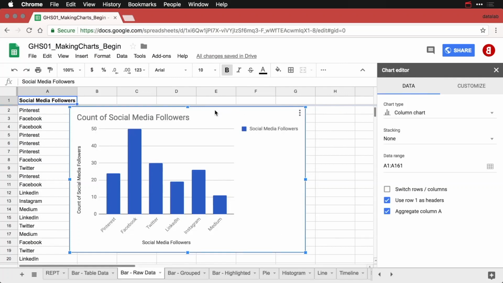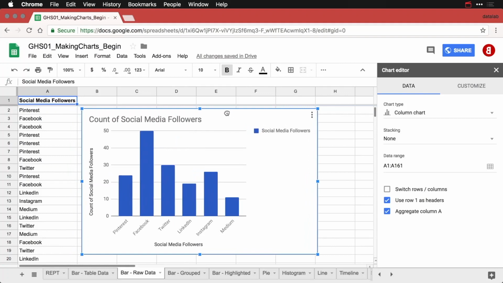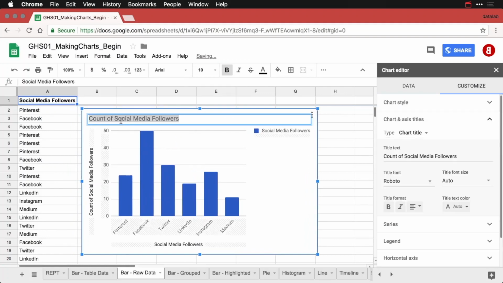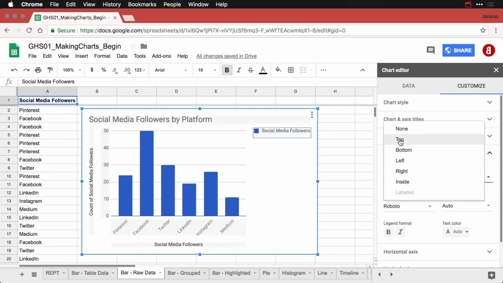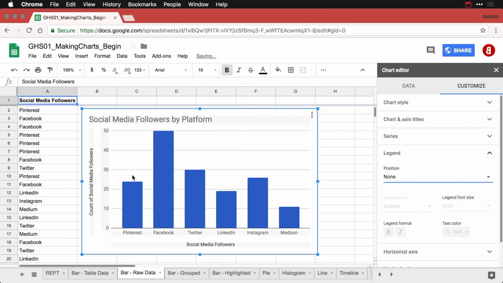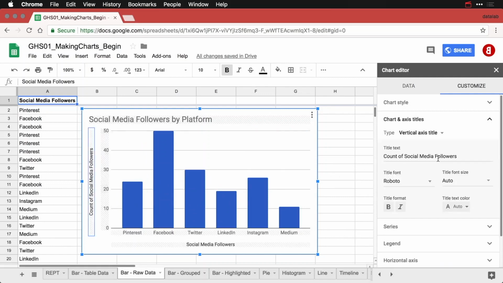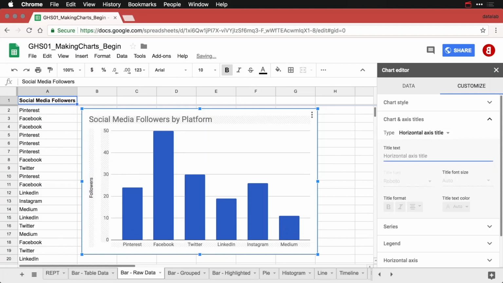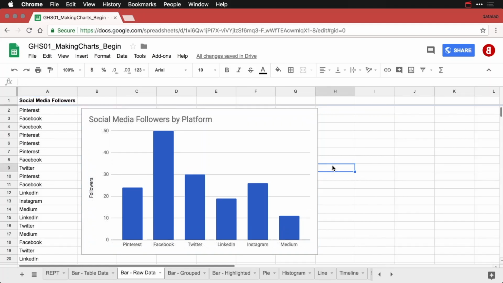Now I'm going to still do a couple of things here to clean this one up. I'm going to change the title here so that it says social media followers by platform. I'm going to get rid of this legend because it's not helpful and takes up a lot of space. I'm going to change this over here to say, just say followers on the vertical axis. And on the horizontal axis, I don't need that title at all, so I'm going to just delete that. And there you have it. You got a bar chart, quick and easy.